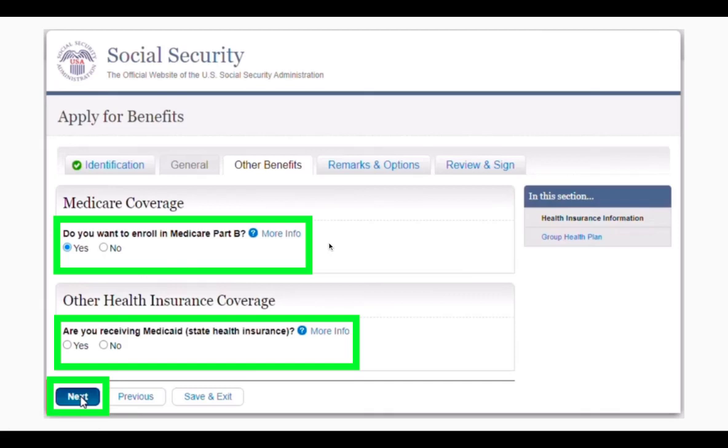On this page, it's asking, do you want to enroll in Medicare Part B? For most people, Part A is automatic once you've completed this application. So when you click yes, you're essentially agreeing to both Medicare Part A and Part B. It doesn't state that explicitly, but that's what this question means.